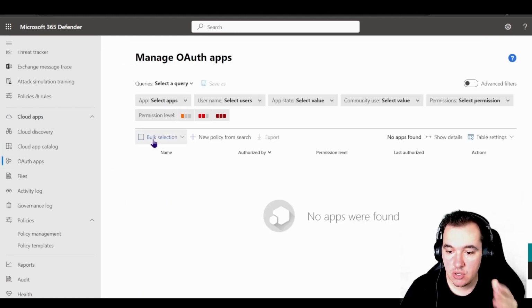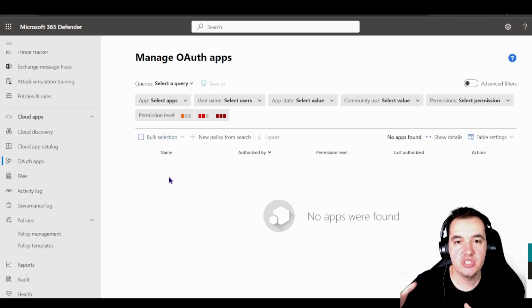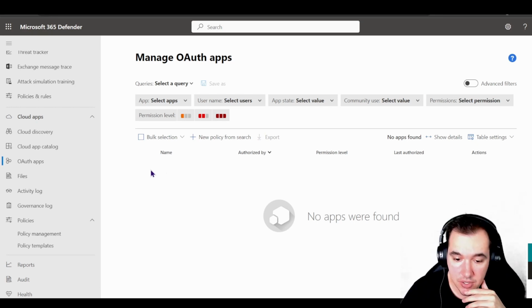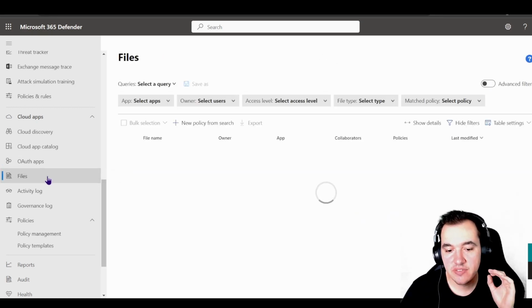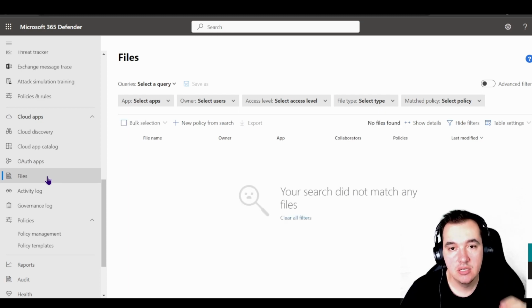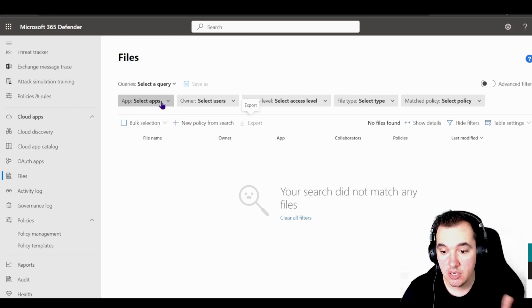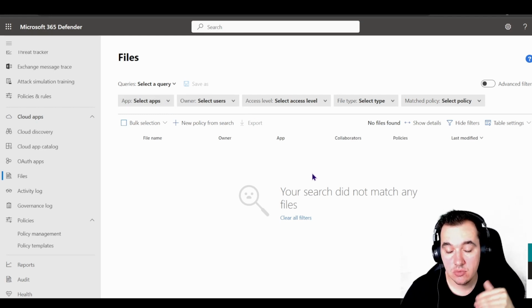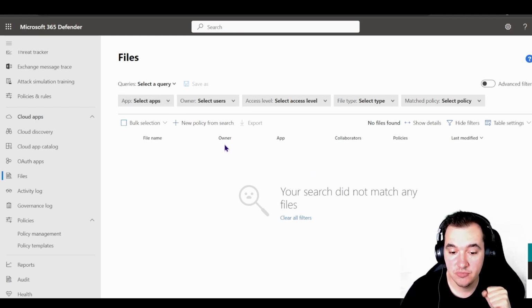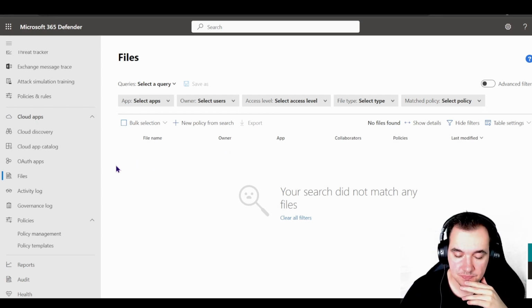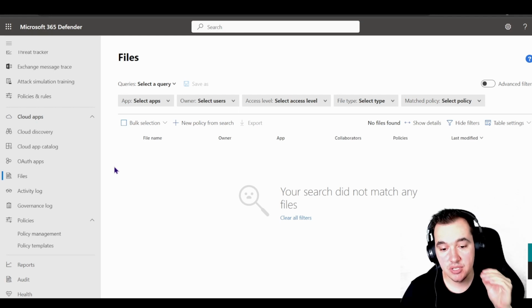Next, managing OAuth applications. I don't have any in here, but if my users were authenticating with my corporate credentials to a third-party service, I could have a look at here. And if I had files that are protected, I could have a look at these particular files, where they've gone, what's going on with my corporate-owned files in my environment or my third-party services, based on the policies that we'll set up.